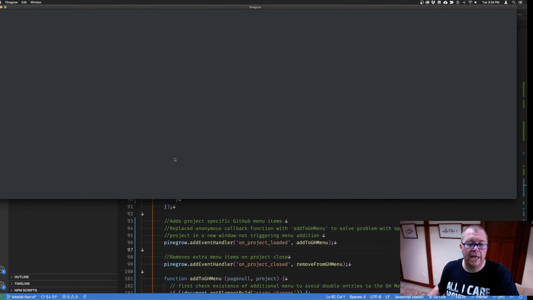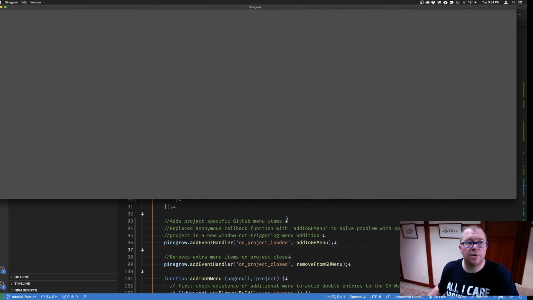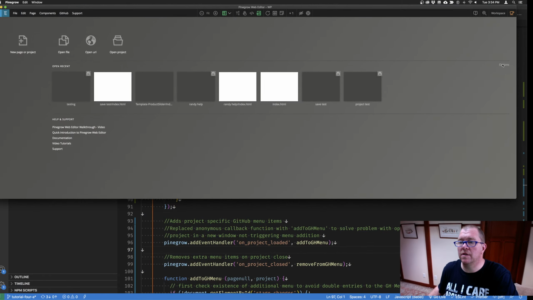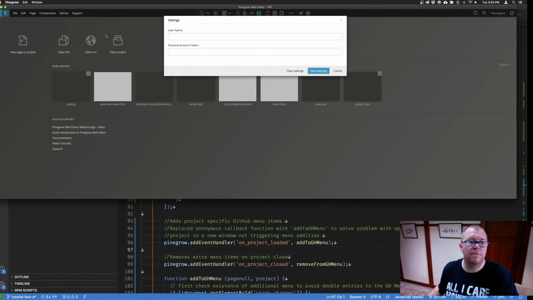So again, we just open that up. Actually, we can leave these on for now. So we have a GitHub menu here that when we first open, we have 3 items, the last of which is a settings item. When we click on that, it opens this modal that we put together in Pinegrow that accepts a username and a personal account token. And we have 3 different things down here. We have a clear settings, a save settings, and a cancel.